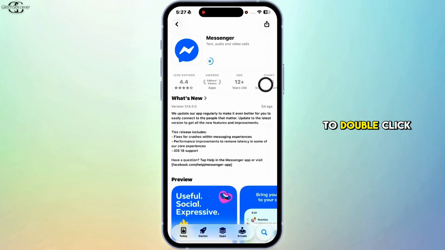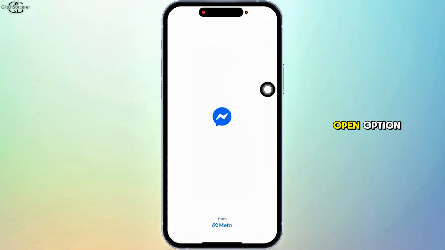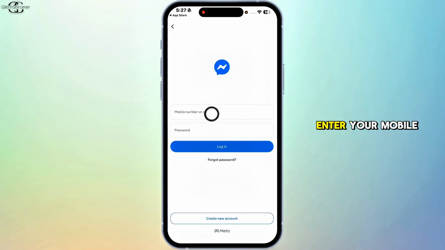You might have to double click on the sidebar in order to verify. Once you do that, the Messenger application will be successfully installed. After it has been installed, go ahead and tap on the Open option. Now you can enter your mobile number or email address, then enter your password and tap on the login option. After that, you can easily start to use the Facebook Messenger app.